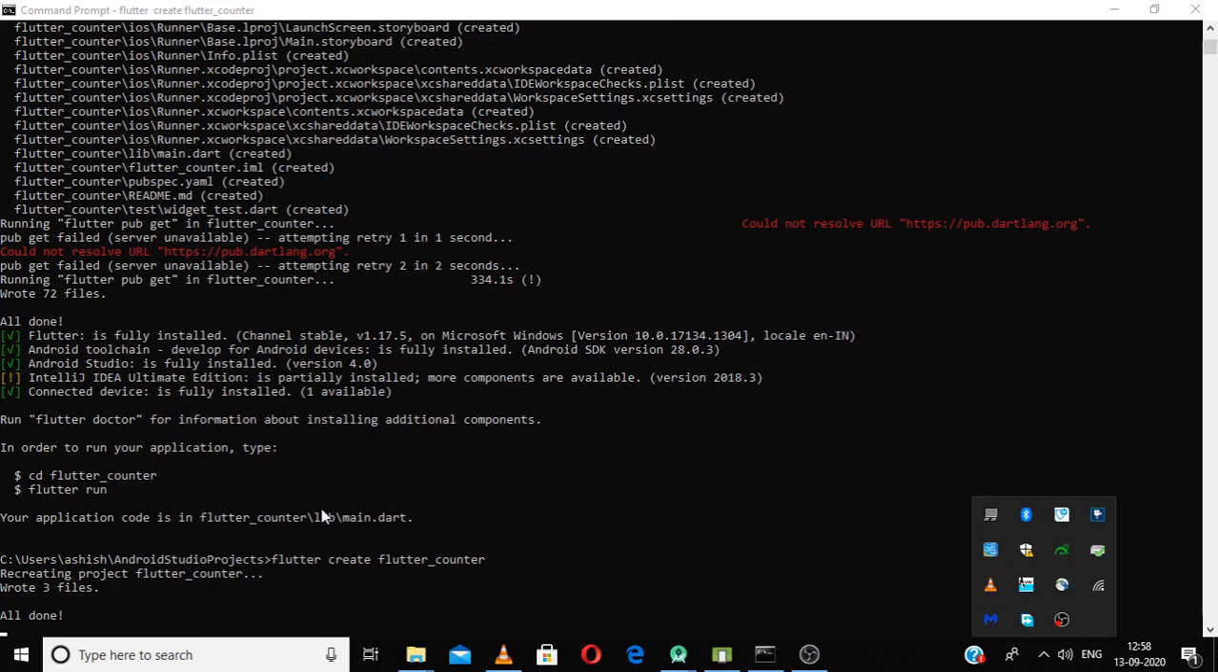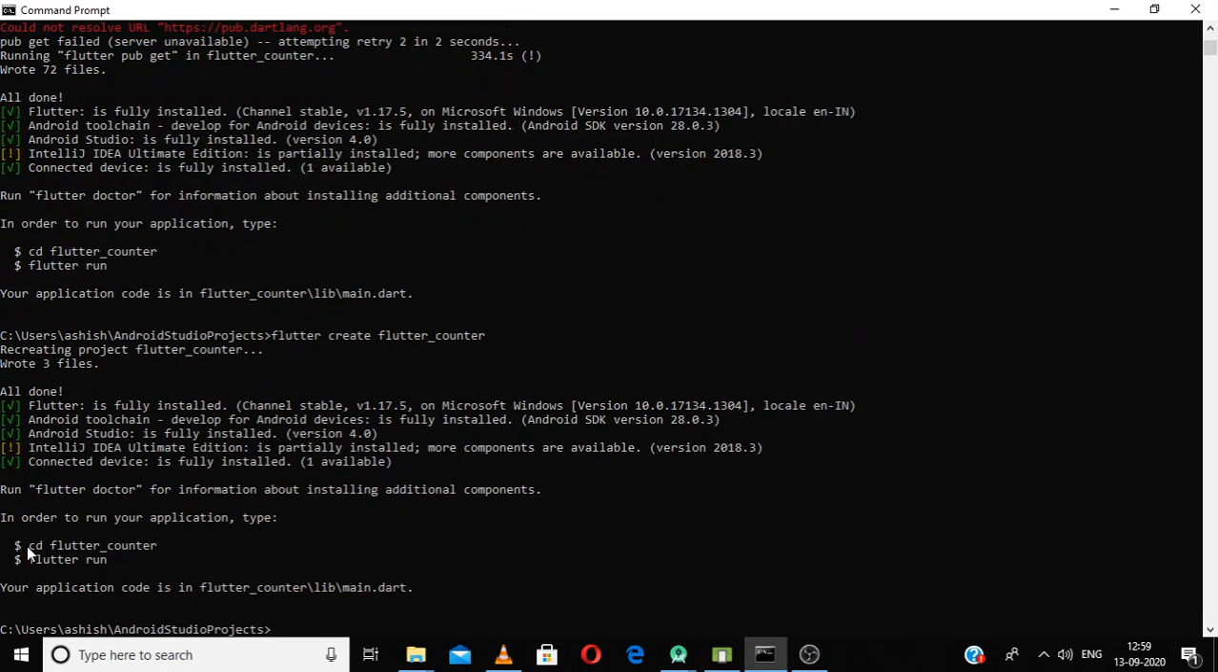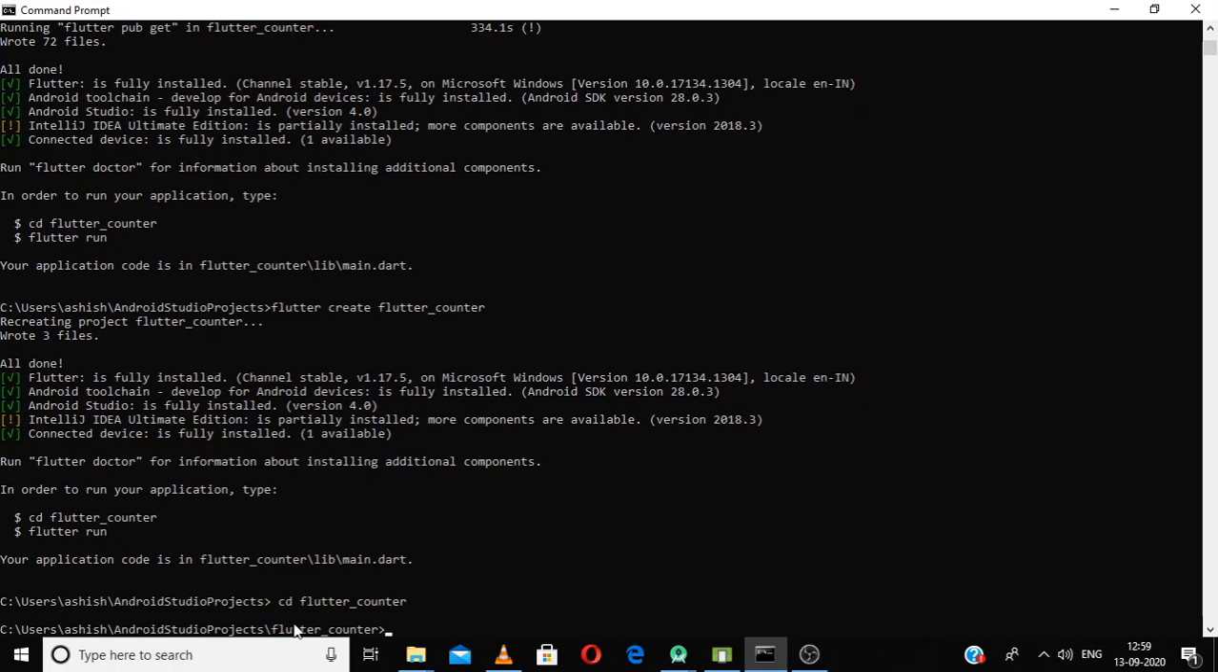So all I have to do now is move into my project directory by using the command cd flutter. Copy paste this and move into the project directory. Now my project is created and I moved into my project directory.